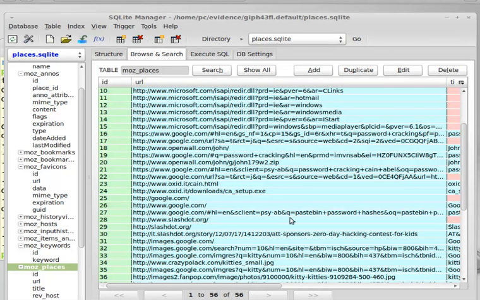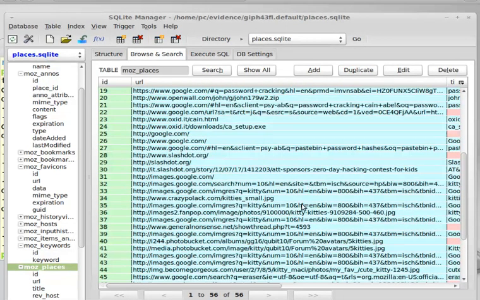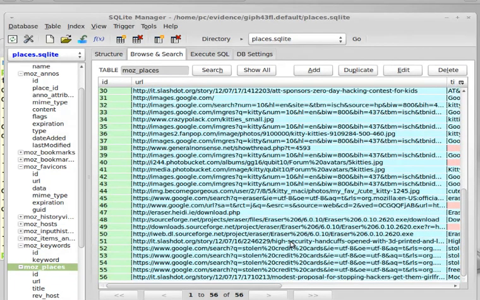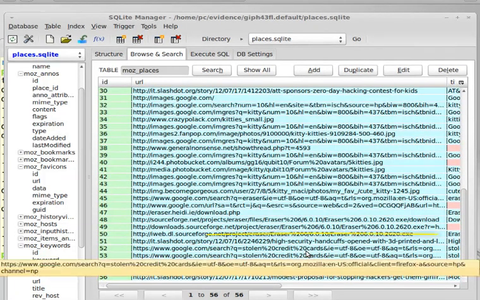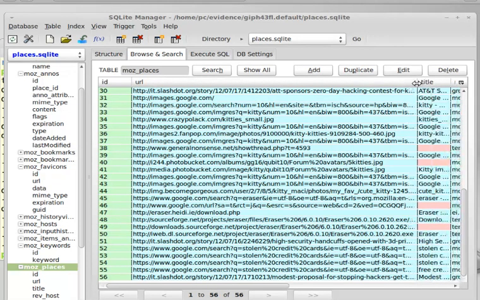And here there's another Google search for pastebin plus password hashes, and they downloaded some kitty pictures and Eraser, and they searched for stolen credit cards. How about that? So that's a hacker. So we can take this and export this to an Excel spreadsheet, and then take the other SQLite databases and export those as well, and then look at the dates and times.